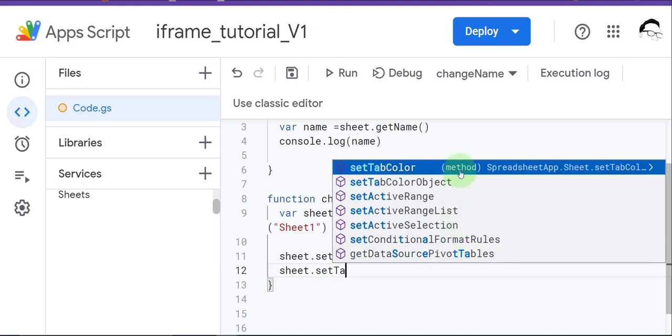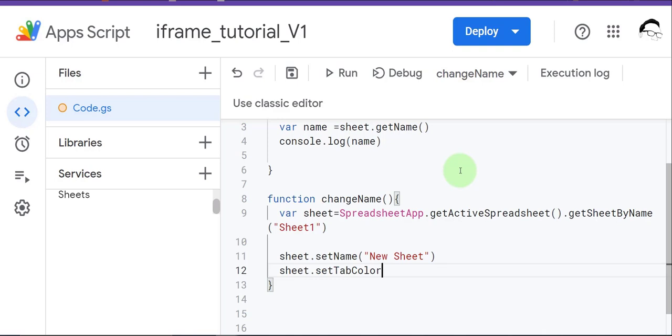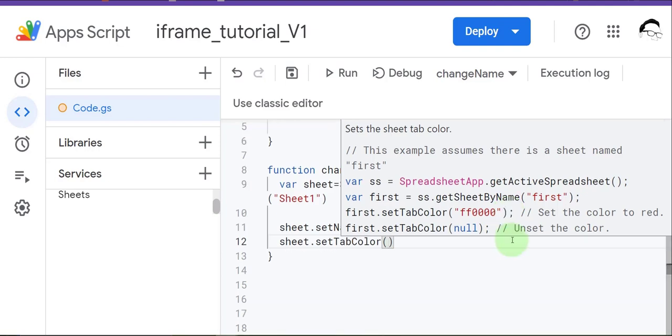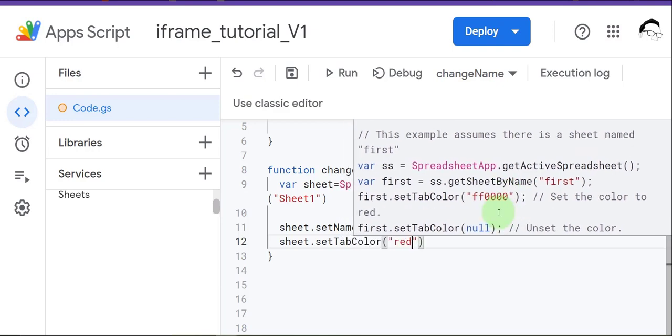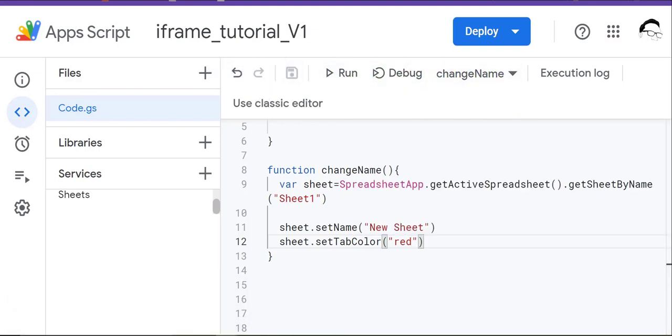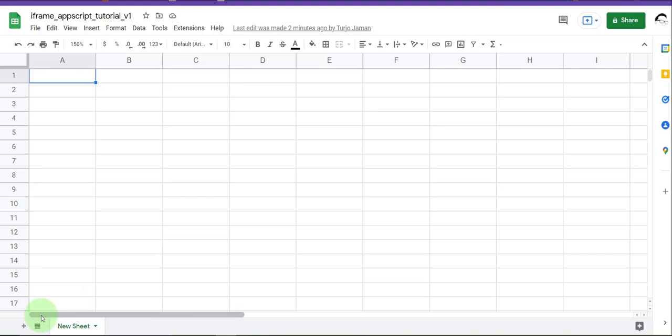So we have got here setTabColor, and as the argument we can pass in the name of the color, or we can say the target color. Also we can pass the hex value of that color. So let's say I want to set the tab color to red. So in a quotation let's write red. Save this and run, and keep your eyes over here so that if something happens we can see.